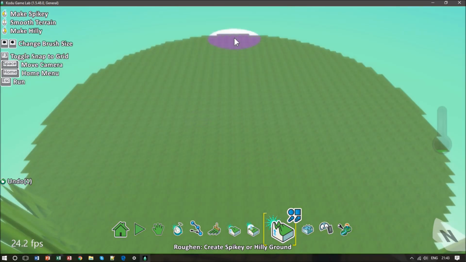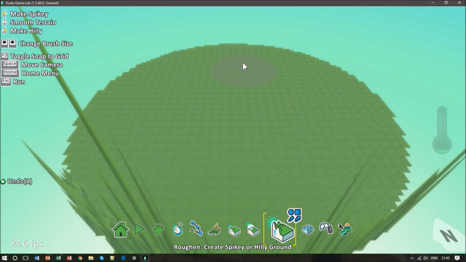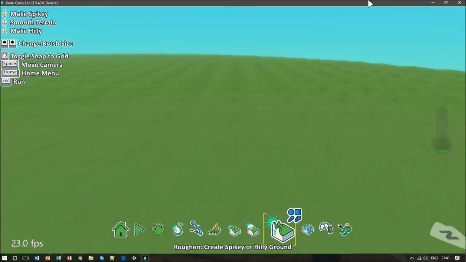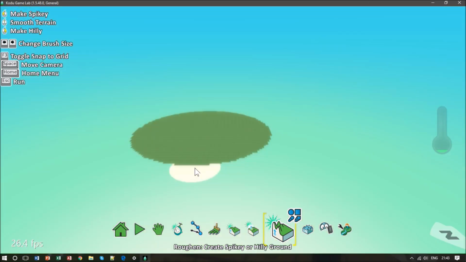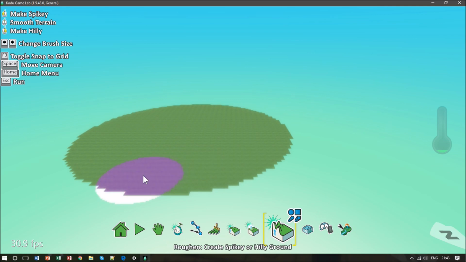Alright. I'm going to increase the brush size. And I'm going to make a huge spike right here. There you go. Oops. I'm going to undo this. Control Z does it. Okay. I'm just going to reduce the brush size and go all around the edges. Better, a lot better.